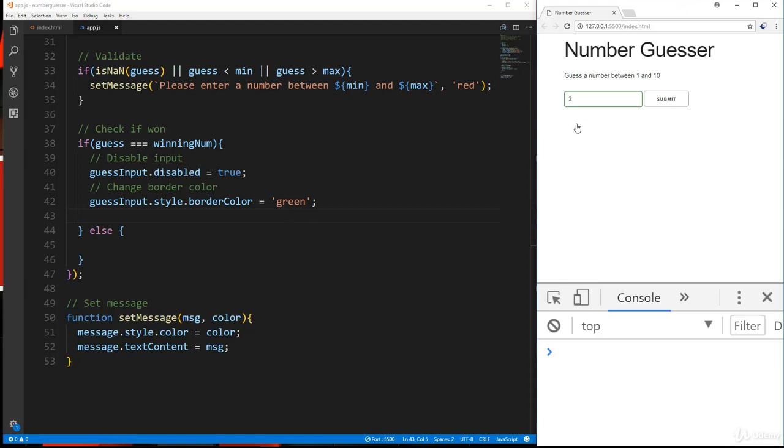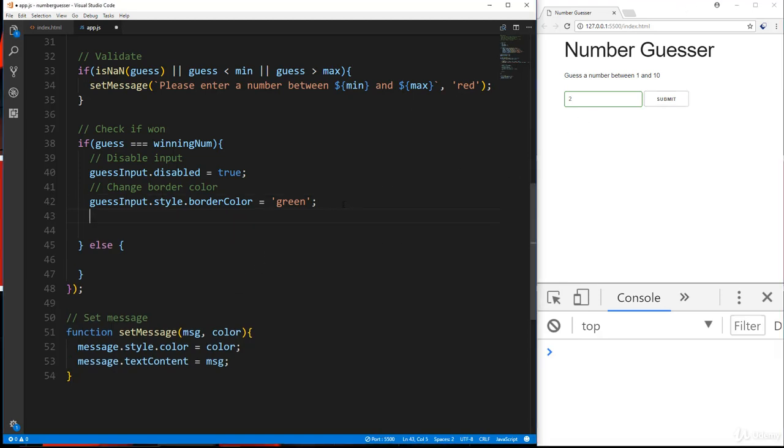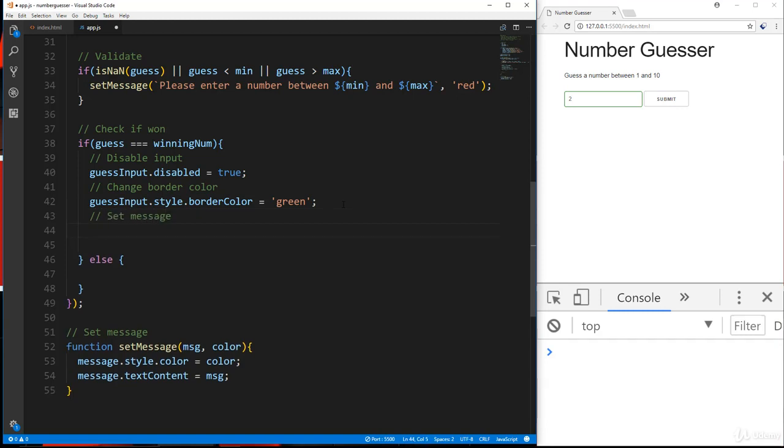So now what we want to do is let the user know that they won. So we can call setMessage, and let's put some backticks in here, and we're going to put our variable winningNum, and we're going to say is correct. All right, and then let's set in a second parameter of the color, and we want to make it green. So it should be a green message.